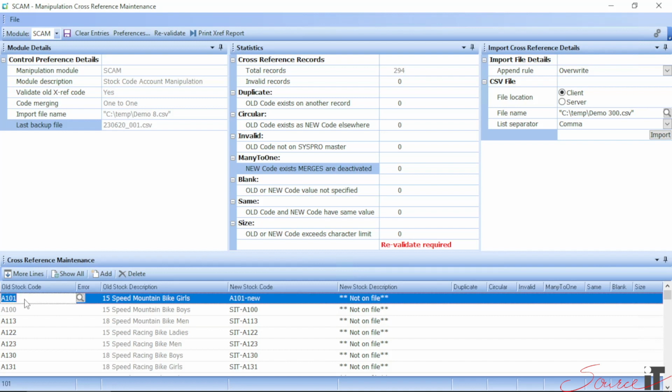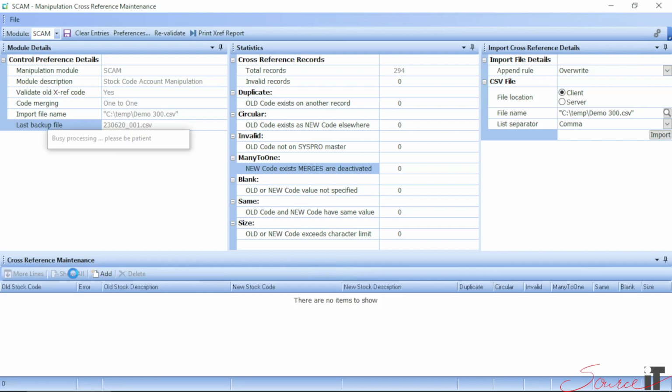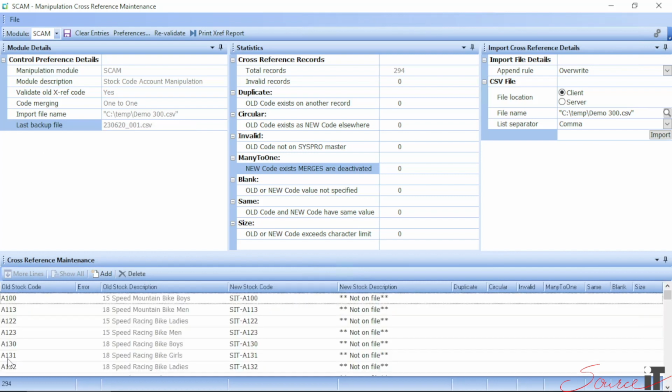When selecting to maintain one of the module's cross-reference entries, only the first 100 records will be loaded into the list view. To see additional entries, you may either load another 100 entries using the More Lines button, or alternatively, the Show All button will load all entries into the list view.